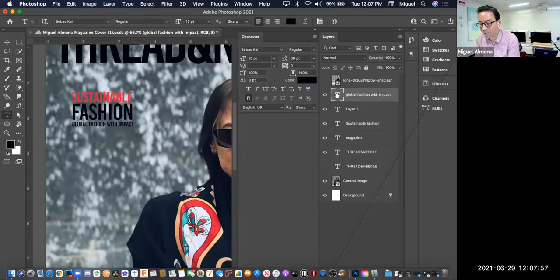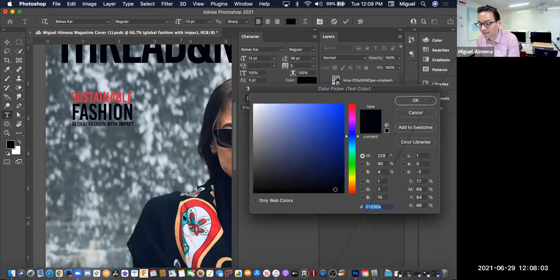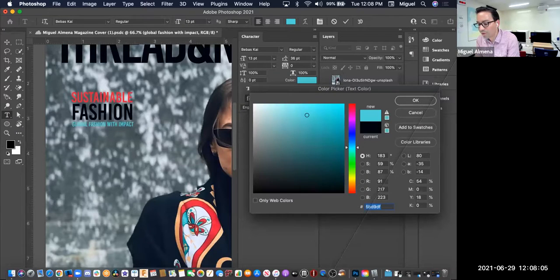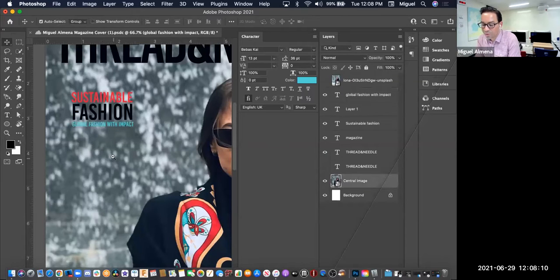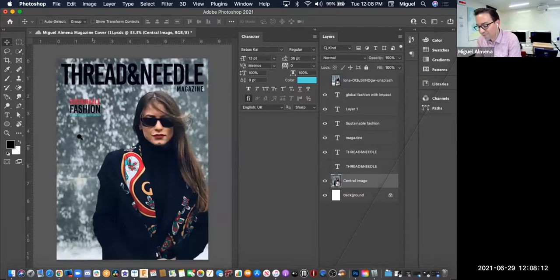I'm just going to double click onto T for global fashion with impact, highlights it, go to color, eyedropper goes outside, pick up the color blue, boom. Looks kind of interesting. Global fashion with impact. Doesn't quite work. So I like the black. I really do like the black, to be honest. Maybe sustainable fashion, and then global fashion with impact, maybe red.